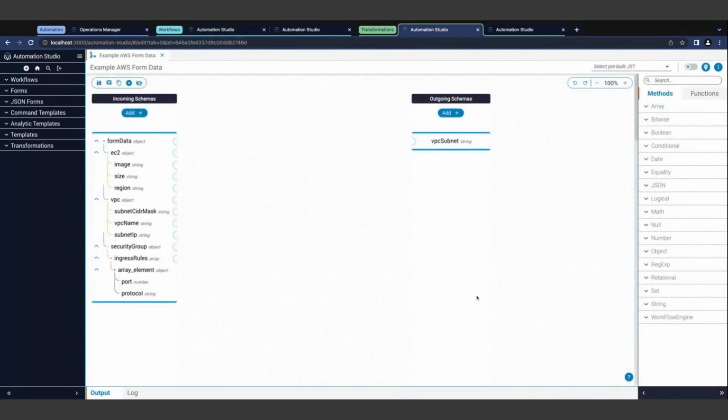So what we have here is an example of a transformation. In this case, it takes in our form data on the left-hand side, and on the right-hand side, it outputs the VPC subnet. Now, the form that we'll be using today takes in the VPC subnet IP and the subnet CIDR mask as two separate values. However, AWS expects that we provide a single value in CIDR notation. So we're going to do a little data manipulation here to get our data in the right format.